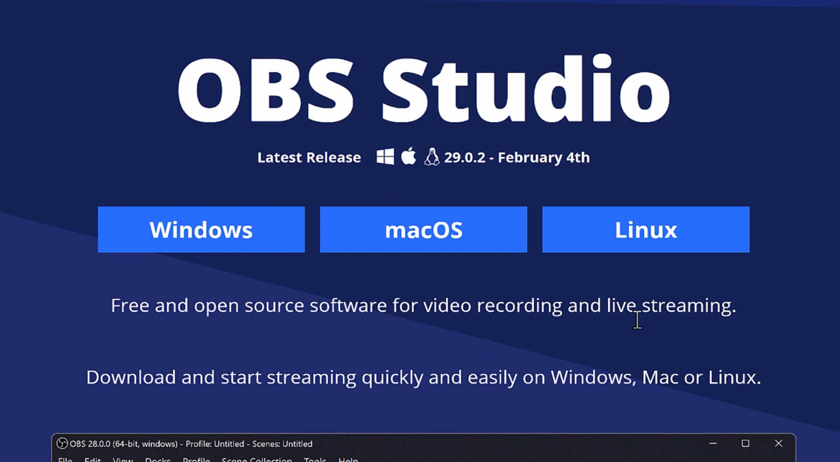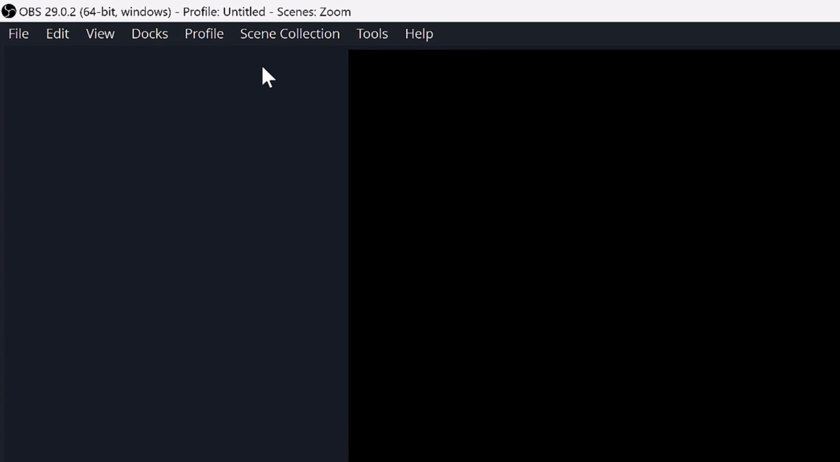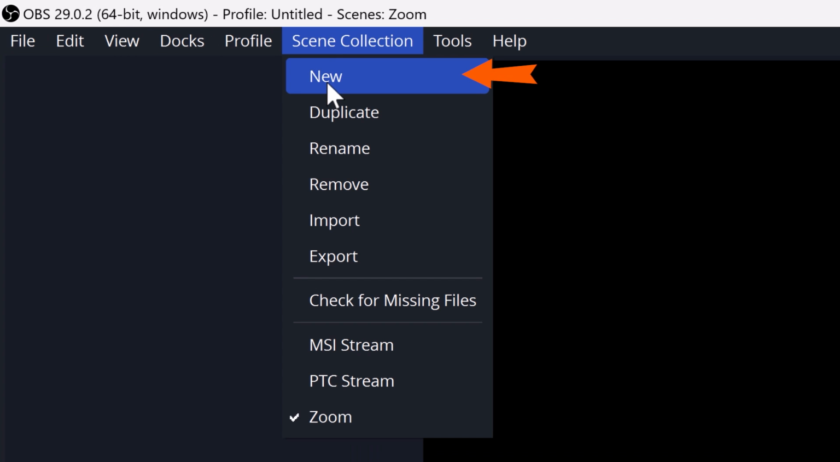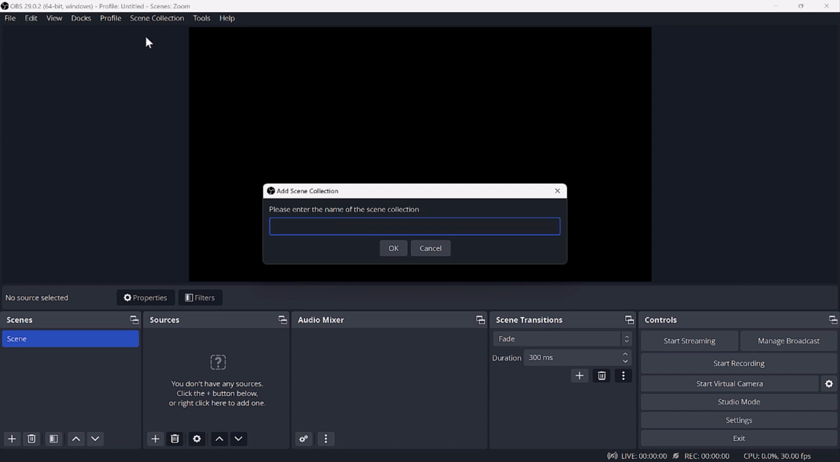From here, you can download OBS Studio and install it on your machine. Simply select your operating system and follow the installation instructions. Once you have OBS installed, go into Scene Collection and choose New. Then name your scene. I'll call mine Zoom and press OK.